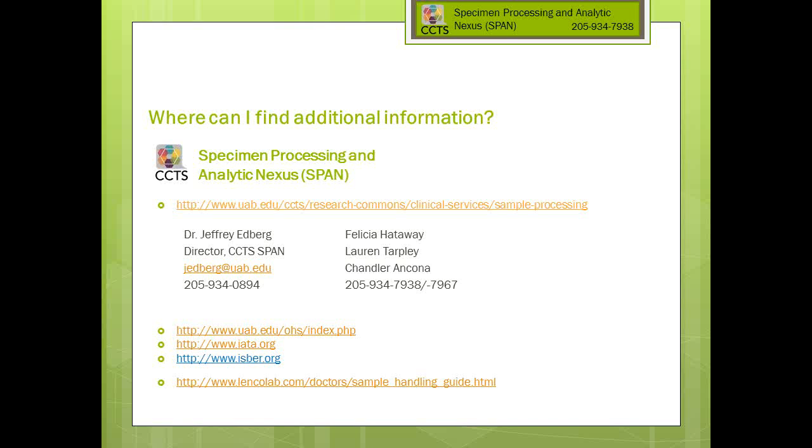This is a commercial website, Limco Lab, but it's really nice because it talks about sample handling. It talks about all the different types of blood tubes that are out there and why you might want to use them in different applications. It's just a really nice, simple, approachable website that you can search for different ways of handling your samples. Here's IATA, the International Air Transport Association, something like that. It's the shipping people that have guidelines for shipping.